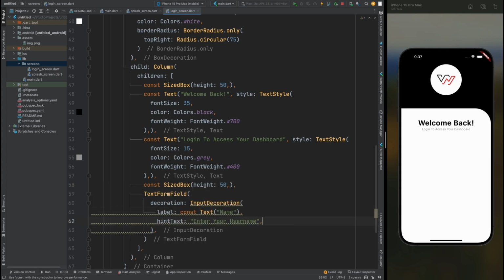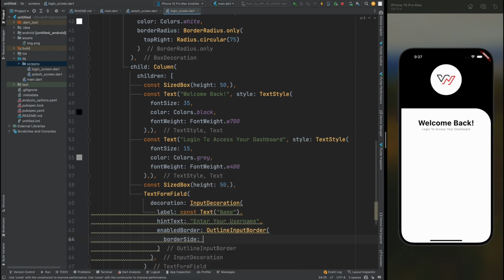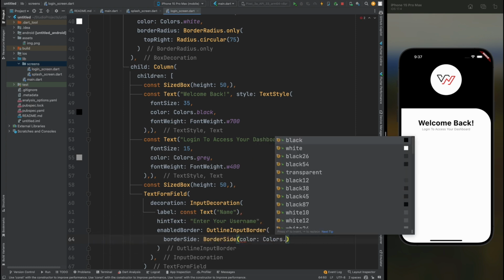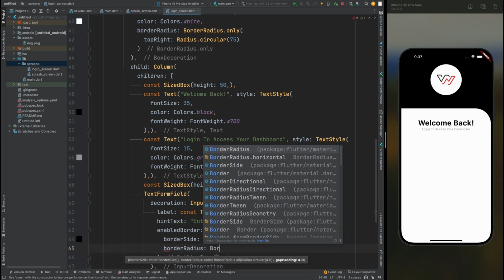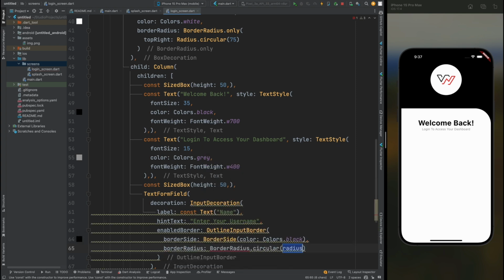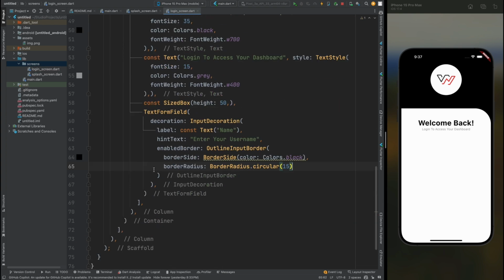Then we need to give the enabled border, so here make use of outline input border, and then add the border side. We want our border to look black in color, so I have added the black color. Then we need to give the border radius, so I have given the border radius as 15, then we need to give the focused border color.